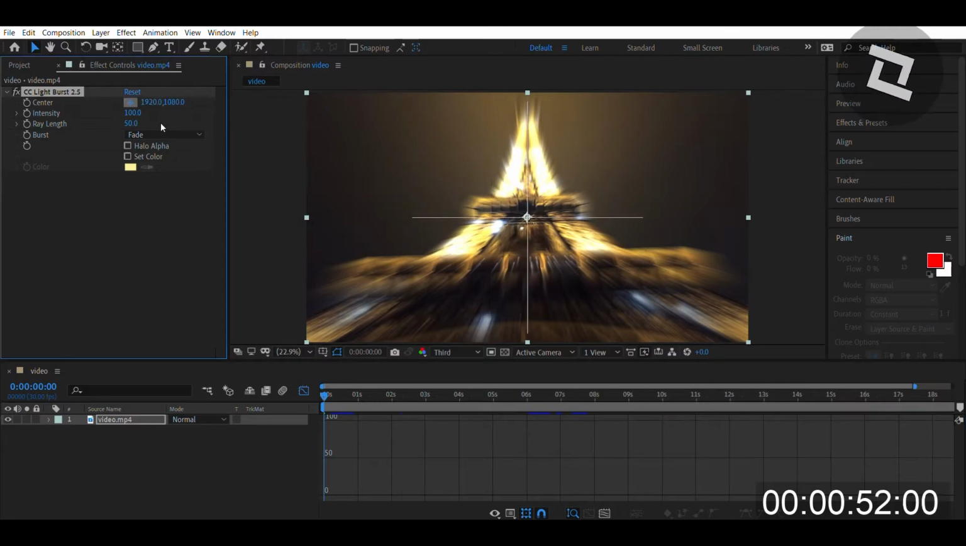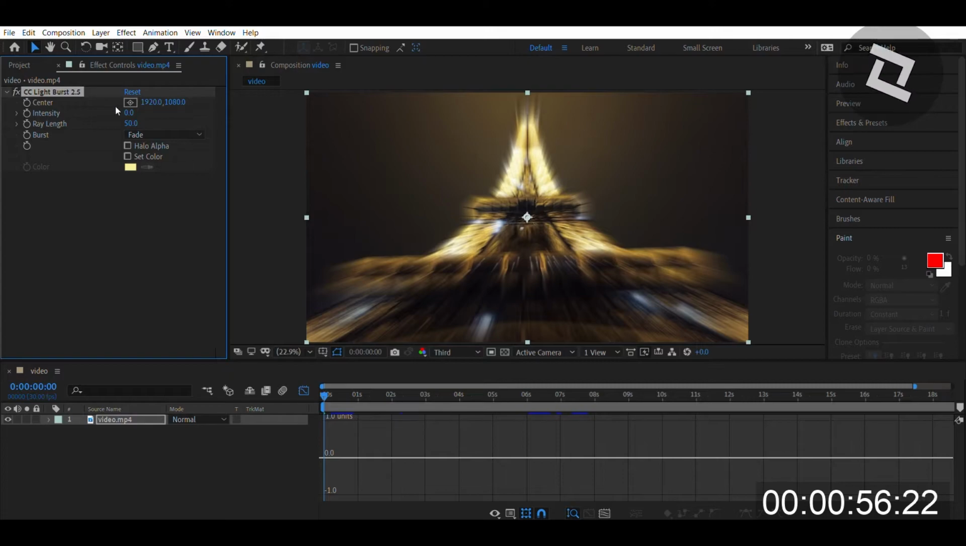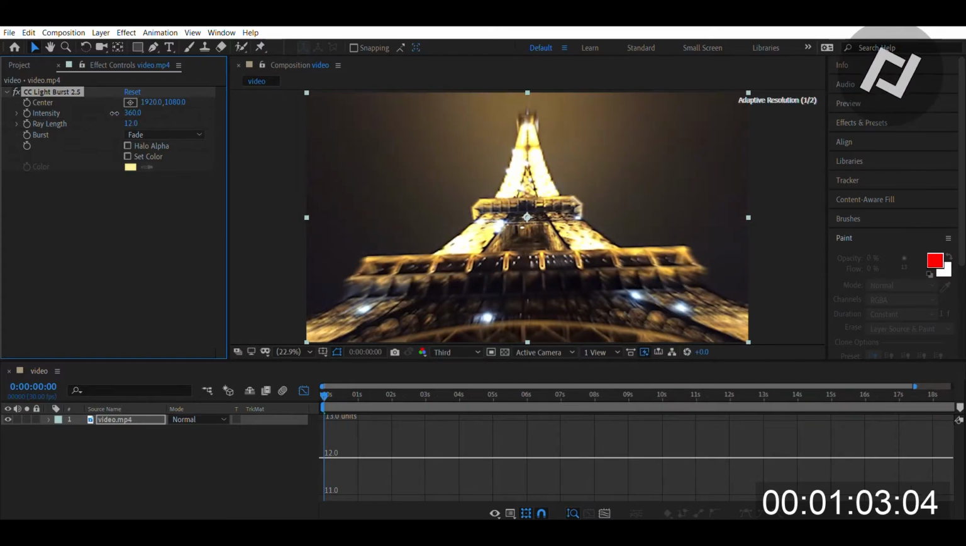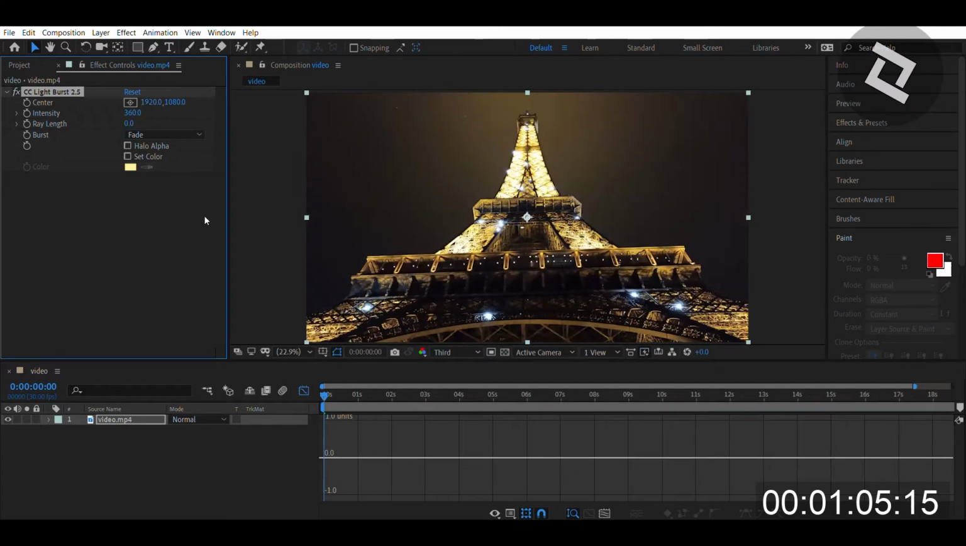and put the center back where it was. The next thing is the intensity, which I can turn down to 0 and you'll see lowers the brightness. Intensity changes the actual amount of luminance in the shot, and ray length changes how intense that fade is. Now I'm going to move that to 0 for example.